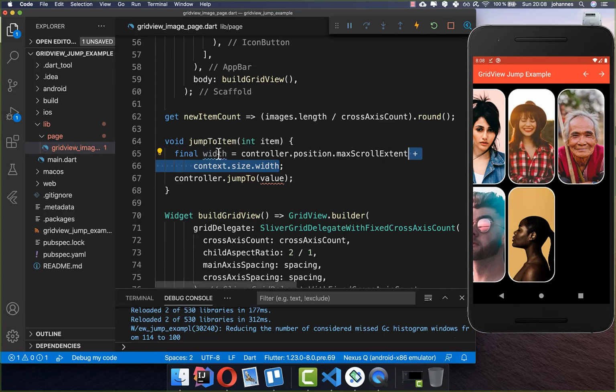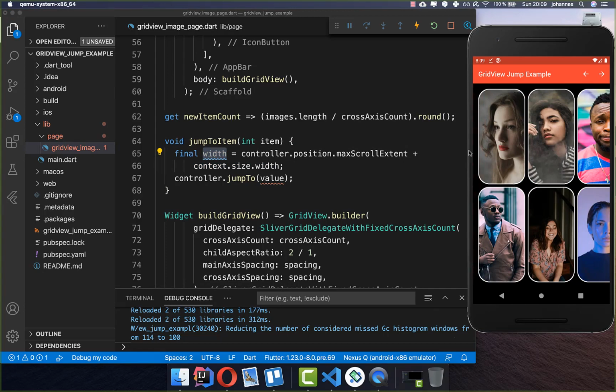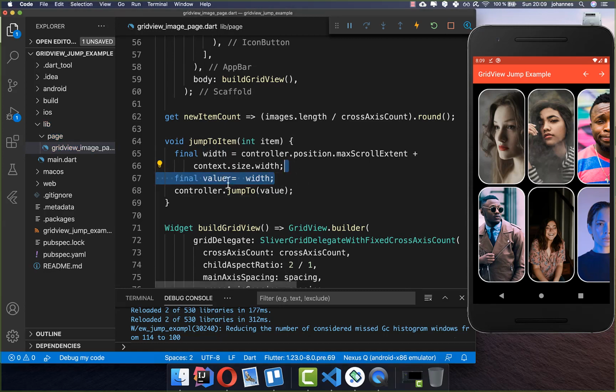And now we can use this value here, this width. So this is the width from here to the beginning of our list. And this width we can now use to jump to the right location. So basically what we will do here is we will define this value based on our width. And now we place here the item count divided by our total item count. And then we simply jump with this to the right image.